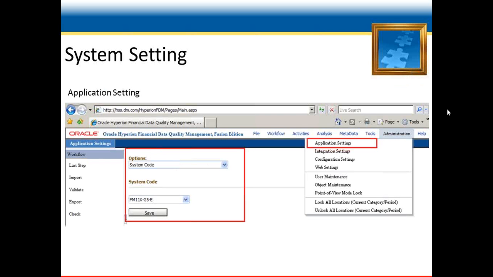Now the application setting. You can access this application setting by navigating through administrator, and then you can click on application setting. Then the window for this application setting is displayed. Now in this window there are options and the values for these options, like the current option is system core, which specifies the target system that you integrate with FDM.